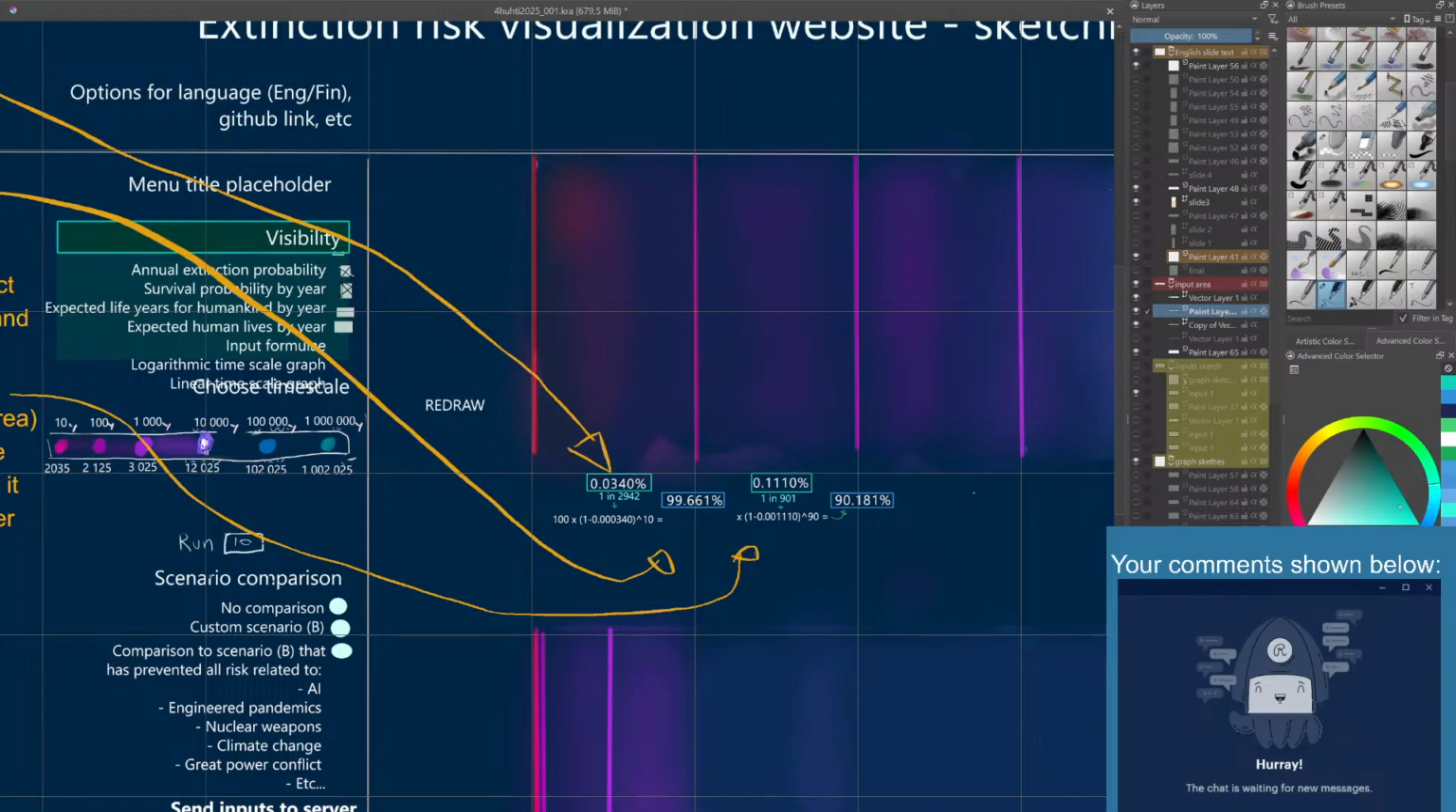Some kind of arrow thing, and then we have this arrow thing here. And then we have this arrow thing here.